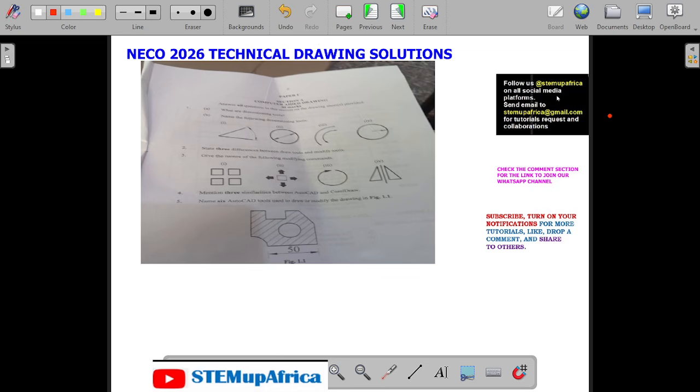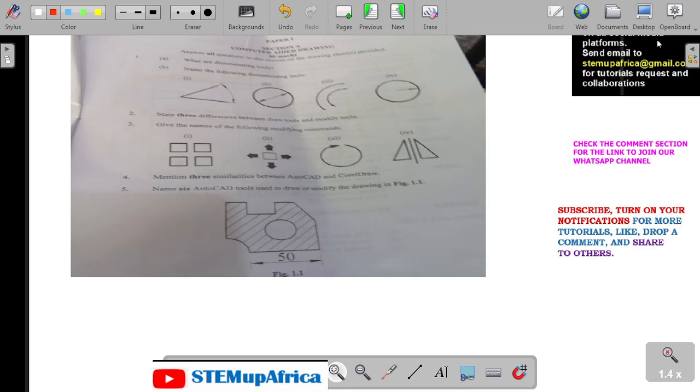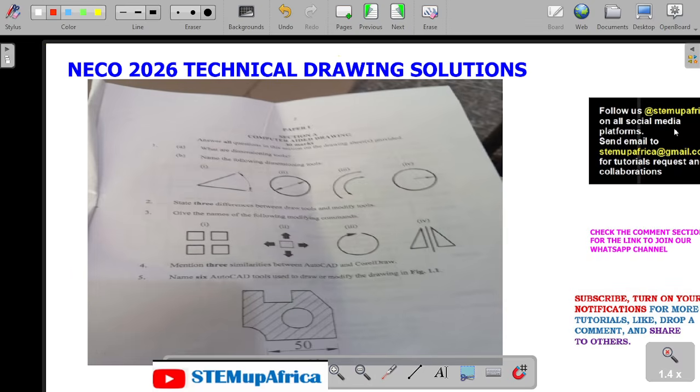So welcome to our AutoCAD class. Today we will be looking at the other part of the question, which is part 2 of the AutoCAD. So look at the question here.